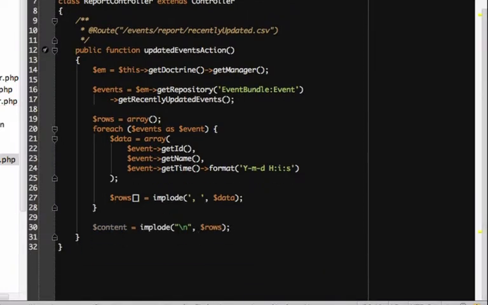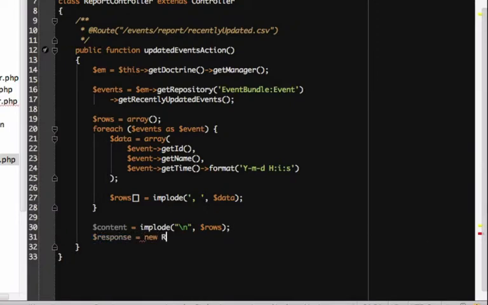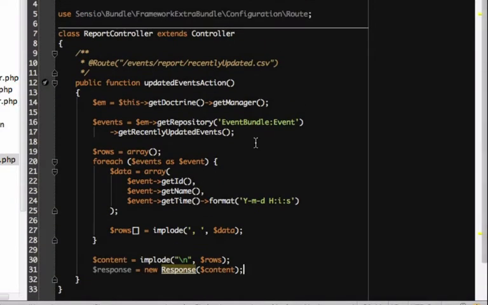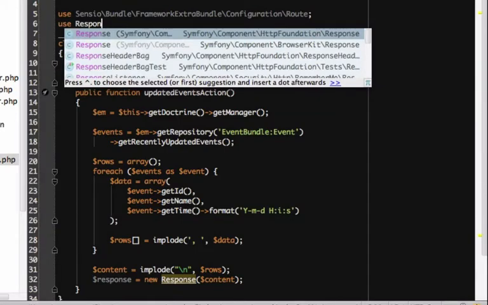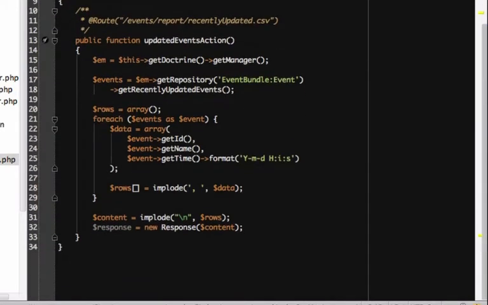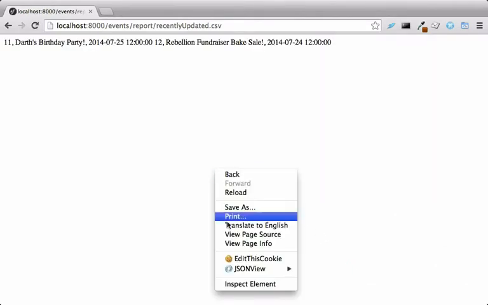So what does a controller always return? A response object, of course. Let's just create one manually and pass the CSV content to it. Refresh. Gosh, that's the prettiest CSV I've seen all day.